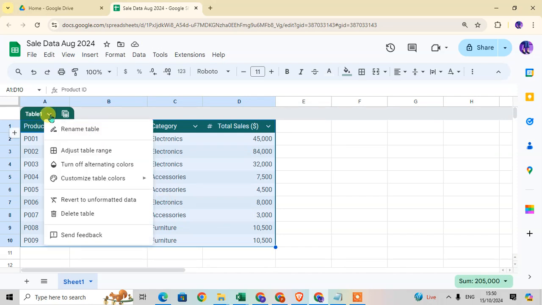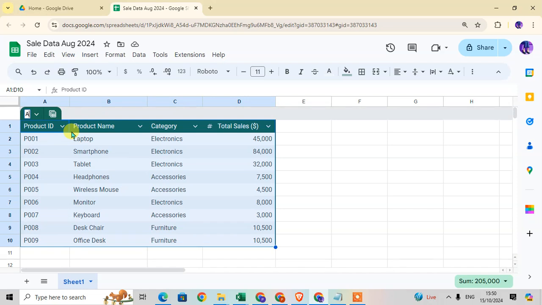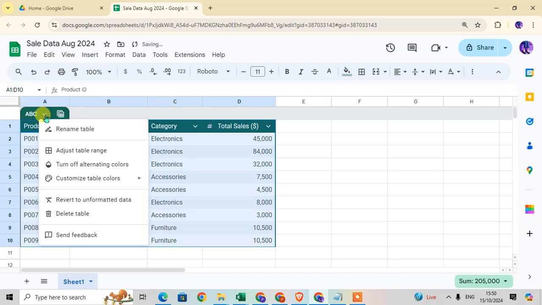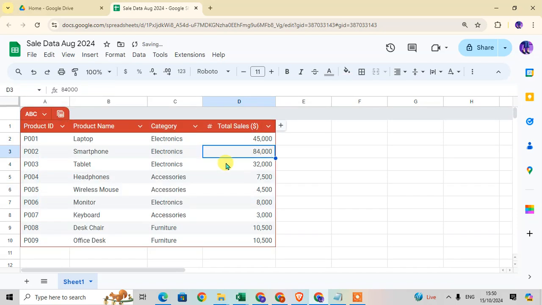Now you can just click on this drop down arrow and you can rename your table easily. I just enter ABC here. Okay, just click on the drop down arrow again. You can customize the table color also. I select this one and you can see the color also changes.